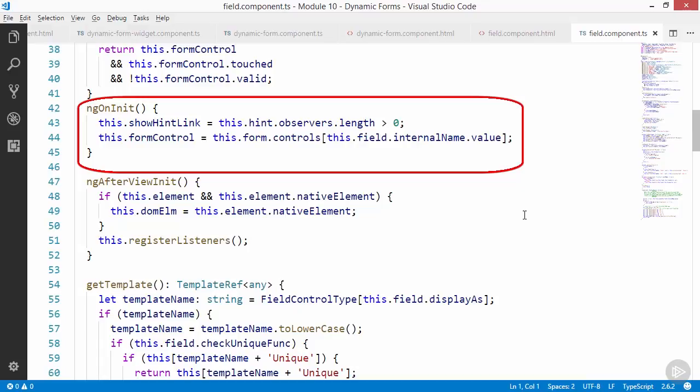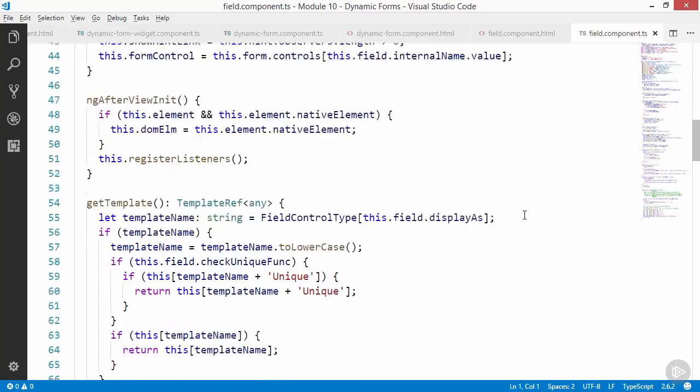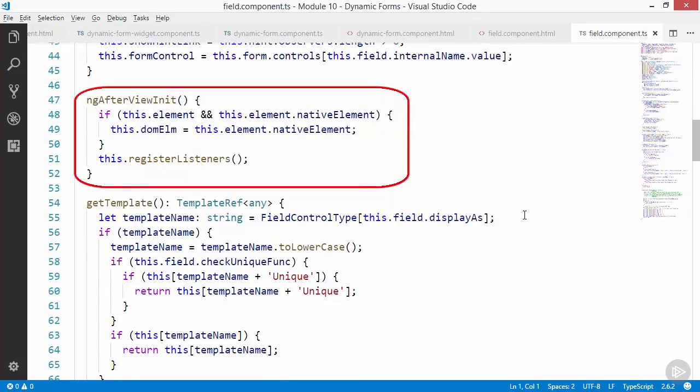So how is this field shown in the UI? What form control is doing that? After viewInit, we go and set up our native element. We're going to use that for showing the hint and validation icons and error messages. And we register our listeners for any operations. In this case, we're just using focus and blur.